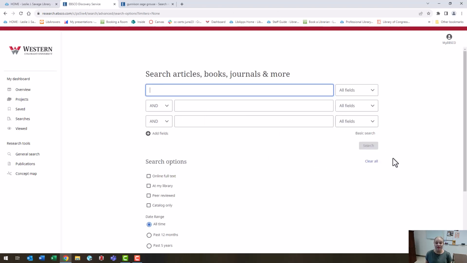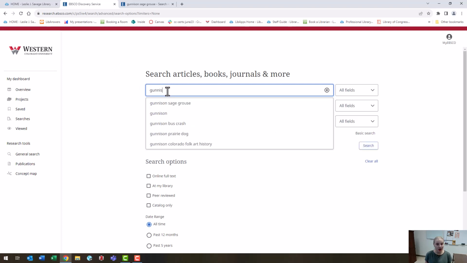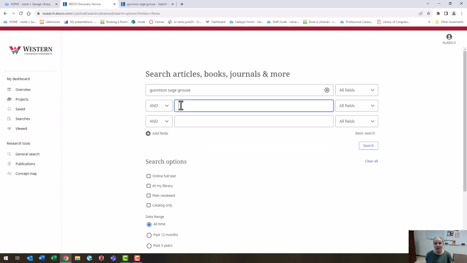Now here I have multiple search bars where I can enter more than one keyword. Keywords are 1 to 3 word phrases used to describe what topic you are doing research on. So say I want sources on the Gunnison sage-grouse, but I specifically want to know about the grouse's habitat. So here I would enter habitat as my second keyword.